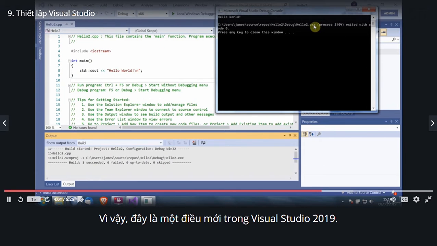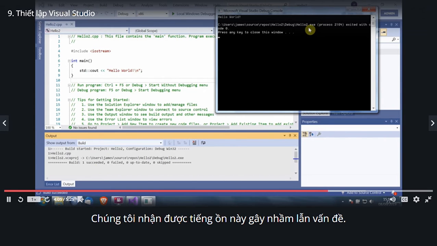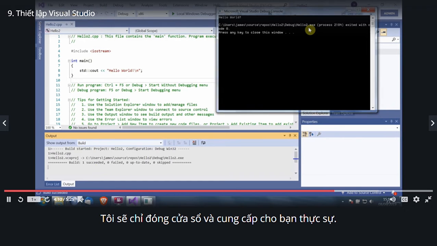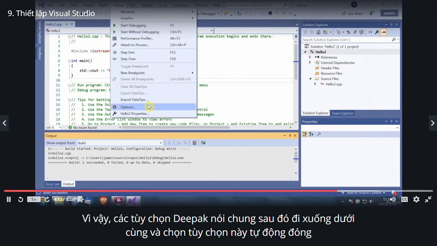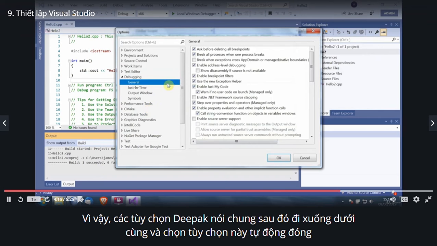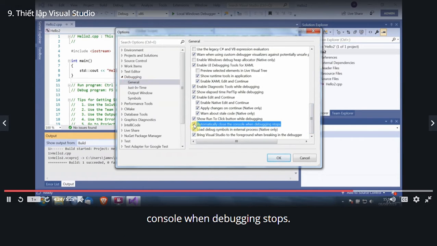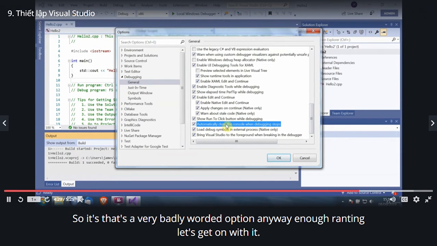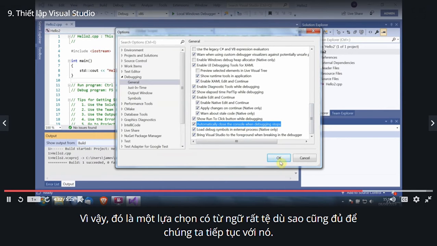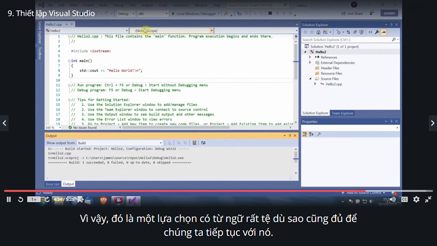Right, so this is another thing that's new in Visual Studio 2019. We get this noise which confuses the issue. I'll just close the window and get rid of that actually. So debug, options, then general. Then go down to the bottom and select this one, automatically close the console when debugging stops. That does actually keep the console open, but it removes that error message. So that's a very badly worded option. Anyway, enough ranting, let's get on with it.